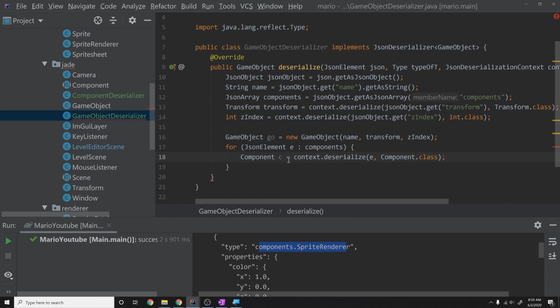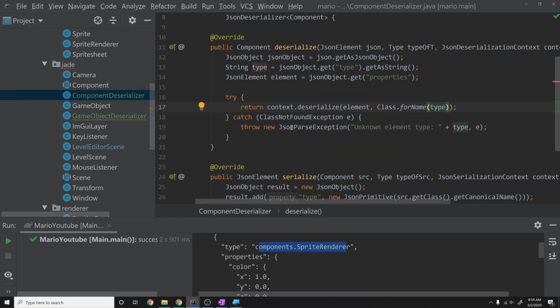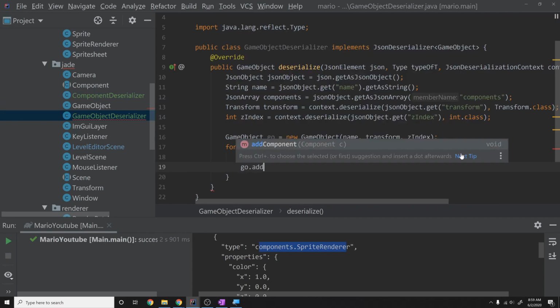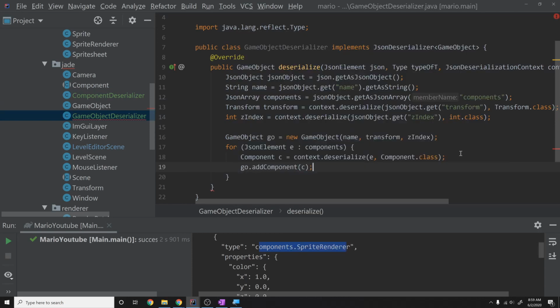So what's going to happen here is the component's going to get deserialized using our custom deserializer, which will deserialize it to the correct subclass, pass it back to here as a generic component, and then we can say go.addComponent c, which adds the component to our game object, giving us that circular dependency, solving all of our problems. Then we will just return that game object, go. So this should solve the rest of our problems.